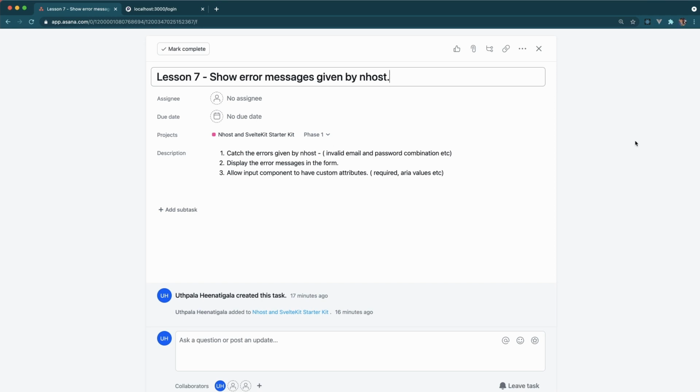Welcome to lesson 7. In this lesson, we are going to show error messages given by Nhost. So first we need to catch the errors given by Nhost. For example, if it's an invalid email and password combination, we're going to catch that. Then we are going to display that error message in the form.